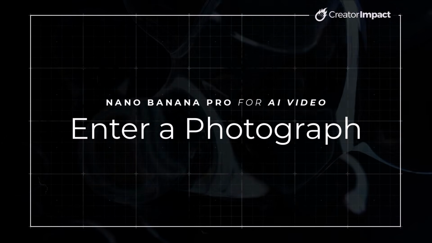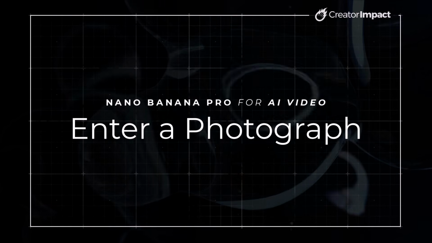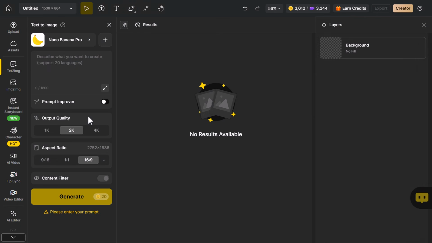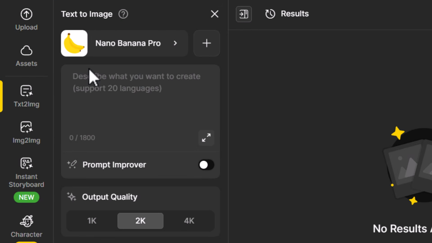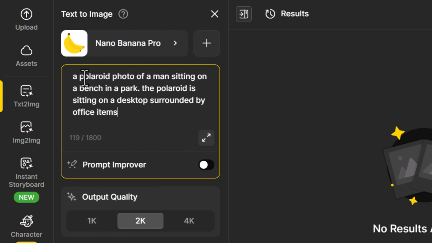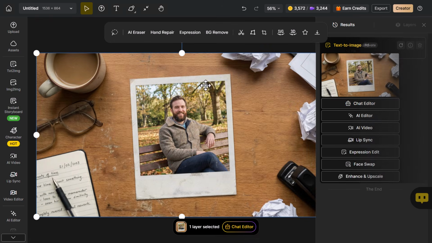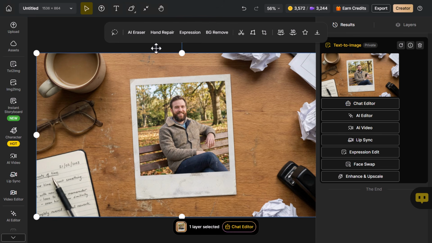So we can actually go into a photograph and kind of see the scene after we've gone past the initial framing. Now the next shot type is a reversal of that process. So if I want to bring a photo to life, I come up and generate my first image. So I have a Polaroid photo of a man sitting on a bench in the park. The Polaroid is sitting on a desktop surrounded by office items. So we got the Polaroid photo, what it's sitting on. I generate my image, and then we've been able to generate this image here.